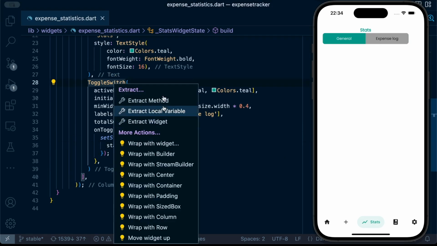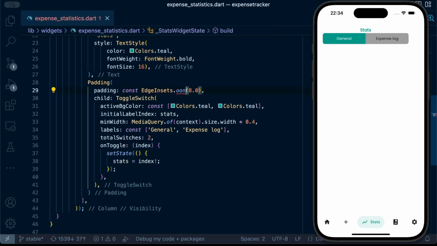Let's set padding at the top so it doesn't look too congested. That's better.